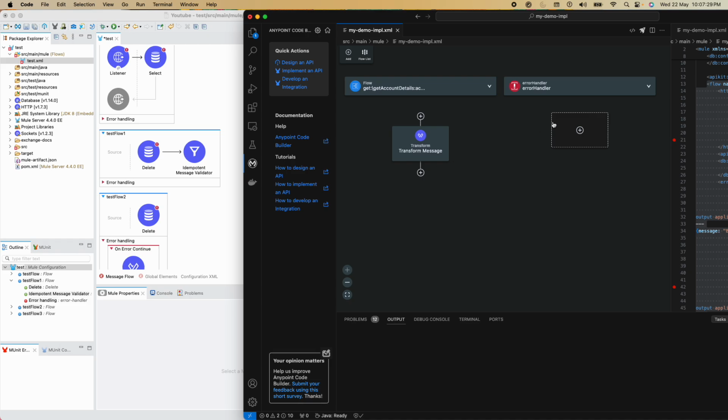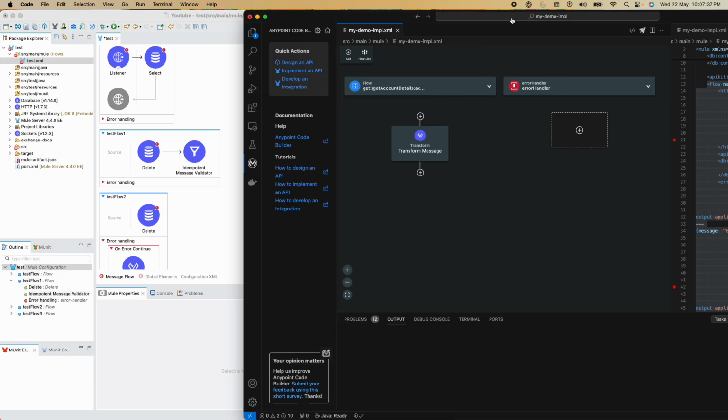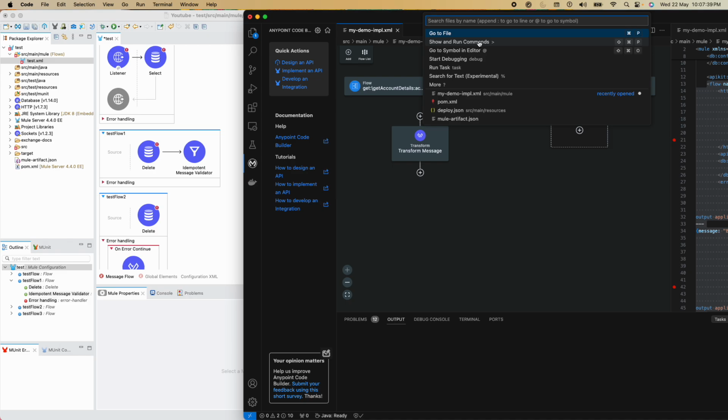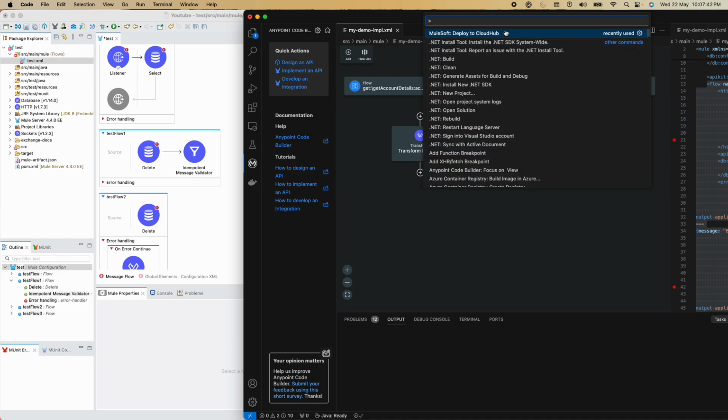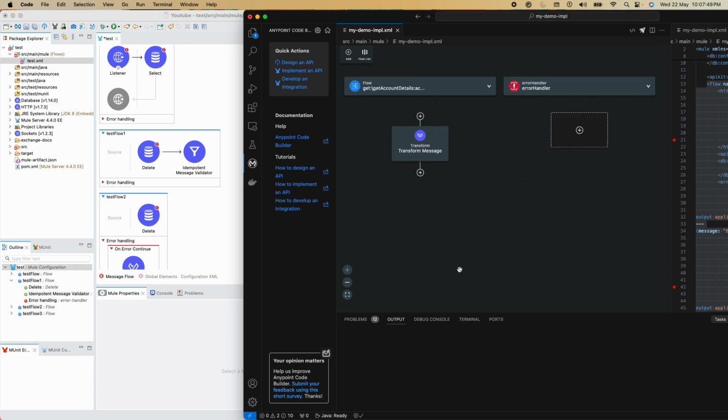Now once you do all the coding, if you want to deploy, in Anypoint Studio we right click and run the project. But here you need to use commands. You can click on show and run commands, and you can see deploy. Okay, and you can use these options. So these are a few differences that I wanted to show you. I have already shown you how to use Anypoint Code Builder, but in this video I wanted to show you some differences between ACB and Anypoint Studio.